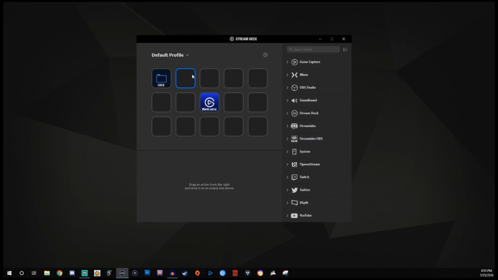Today I'm going to be talking a little bit more about the Stream Deck and what all you can use it for in terms of the services that it allows you to use it with. Now, I had already covered a majority of walking through this entire program here.